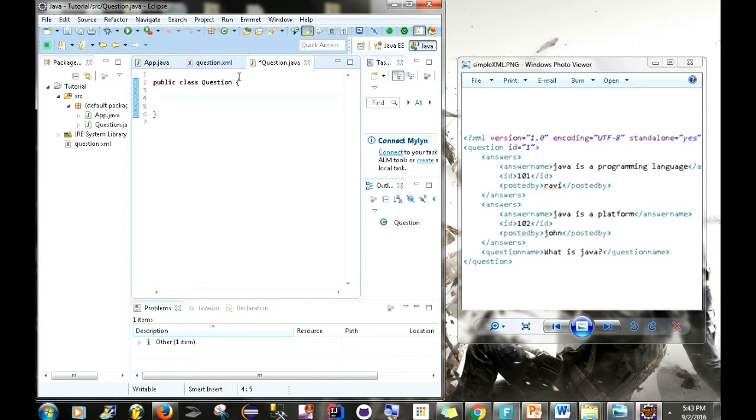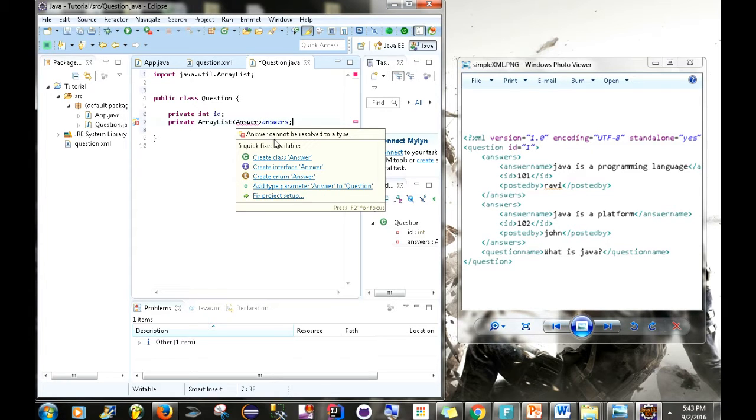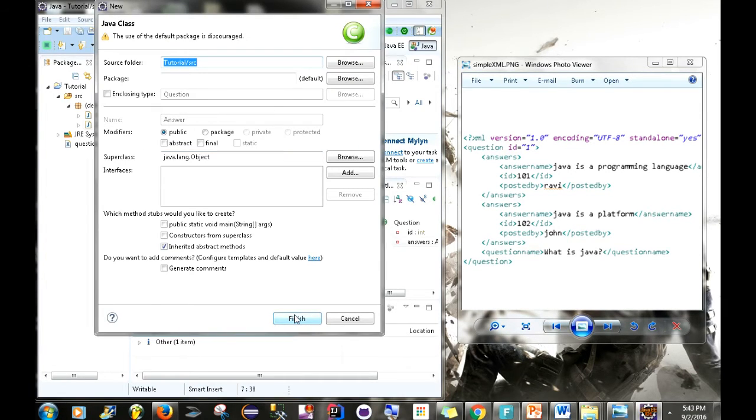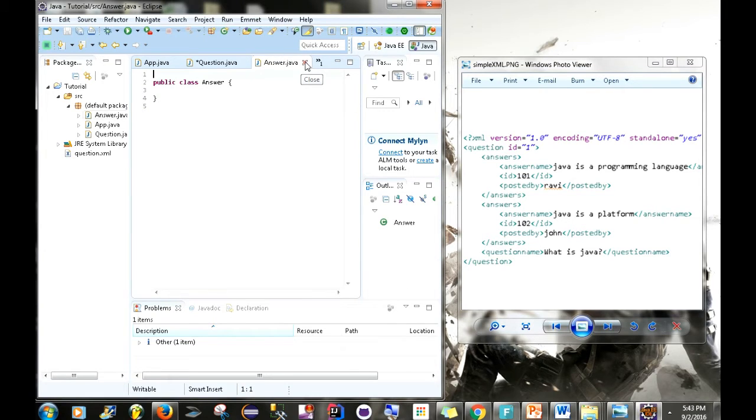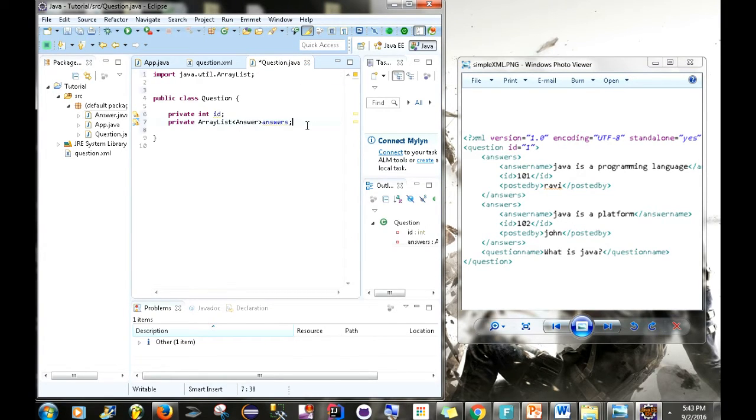All right, so the first thing we need to do is add this ID, which is going to be an attribute of question. So we want to go private int ID, and then for the next data member, private array list, and then we're going to have an array list of answer, and answers. All right, and now we just want to create our answer class. And we're going to be constructing that a little bit later. I'll get back to that.